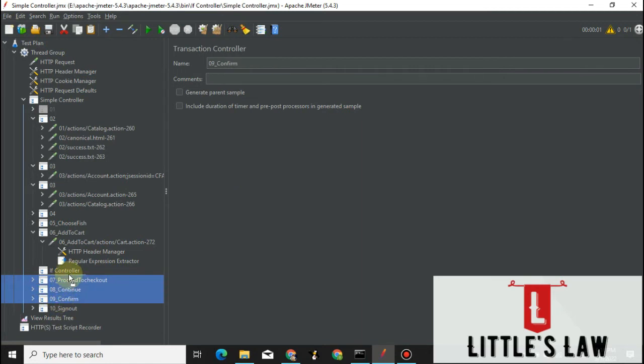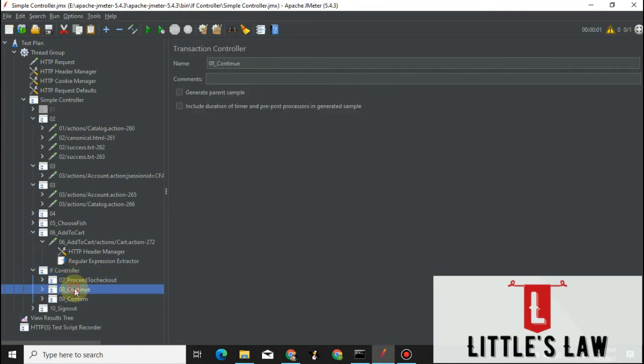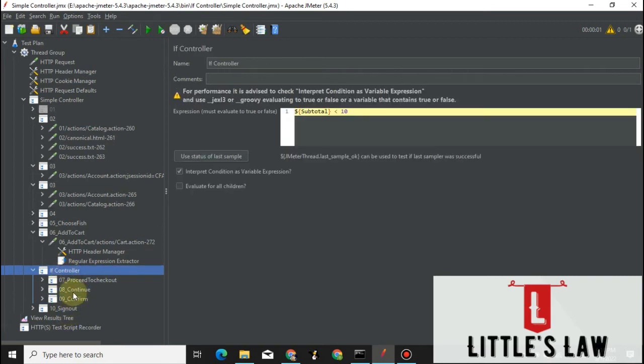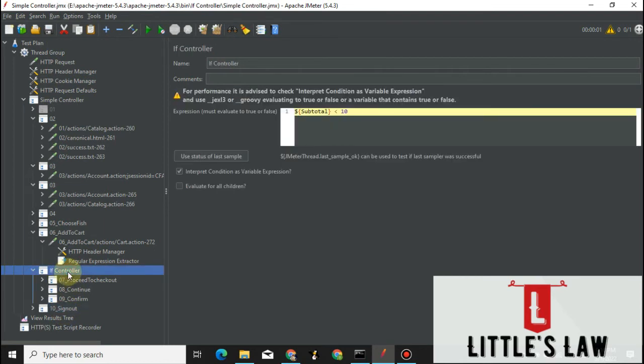So we will drag this inside the if controller. Now all these actions, that is the proceed to checkout, the continue and confirm, all this payment action comes inside the if controller, and any else condition takes it to the sign out part. So now let us run this scenario and see how it works. Before that, we'll make a little change: we'll need to add a single quote to make it recognizable.